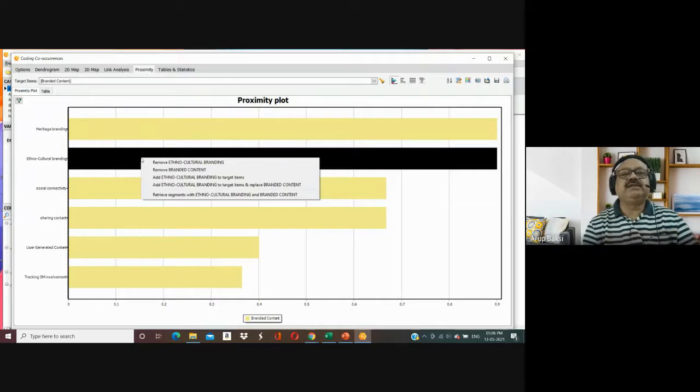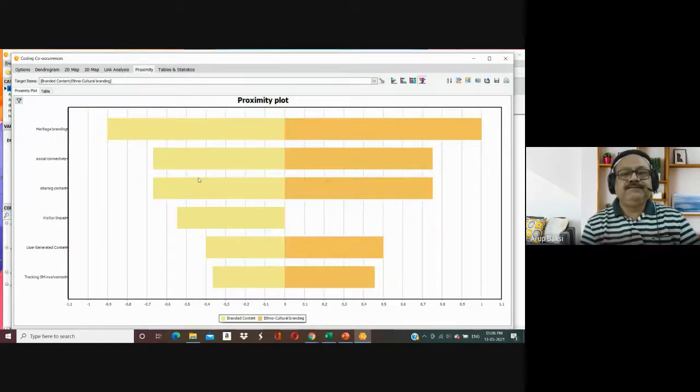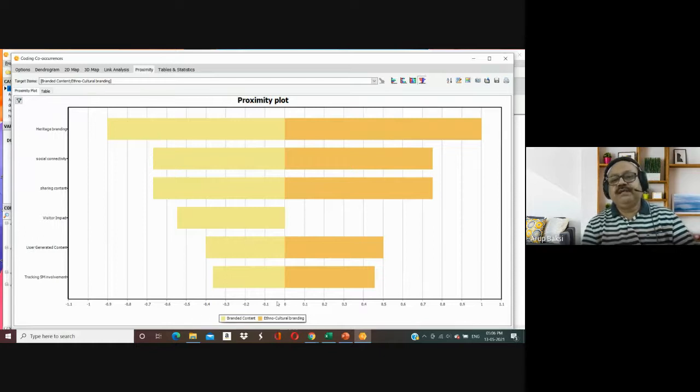So if I just click this ethnocultural branding and add it to the target item, then what happens now? It is a combination of branded content with ethnocultural branding, and then the comparison is between branded content and ethnocultural branding in relation to heritage branding. Okay, so this is the proximity area. Social connectivity, this is the proximity. Sharing of the content is almost equally divided between branded content and ethnocultural branding.